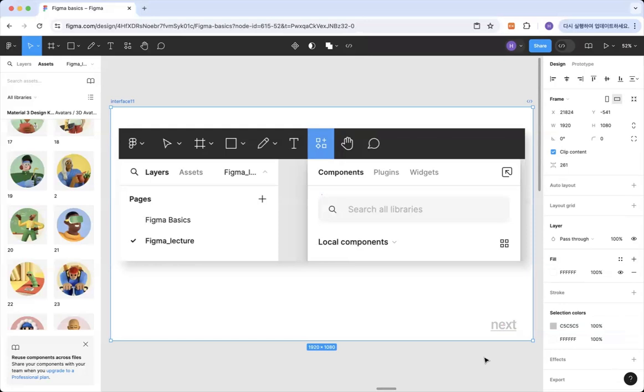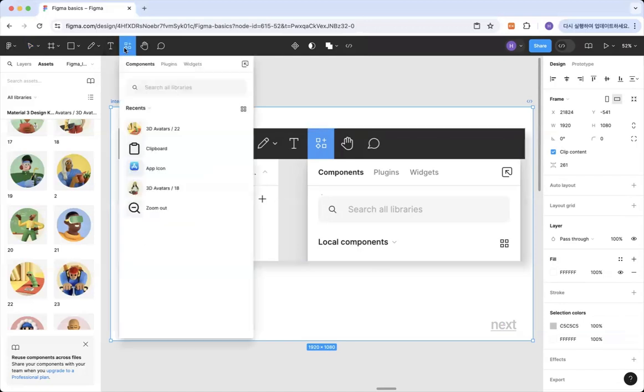Next, let's look at the tool called resources. There are three tabs in the resources tool. First is component, next plugins and widgets. These tools are handy for loading and using resources in different frames on your page.